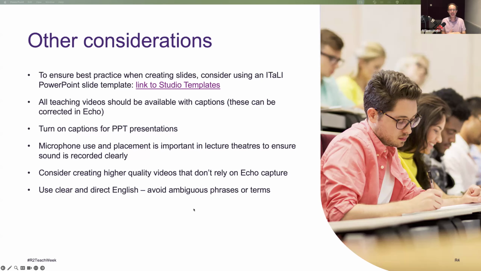Also, just small things like using clear and direct English, so avoid ambiguous phrases or terms. I have this every day with my team here. I'll say something like, "Oh, it's not a sheep station," as in it's not a big deal, and they're like, "What the heck does that mean?" And so you have to think about that for your classroom as well, because you have international students who don't know the lingo. So try to keep things fairly clear, so there isn't any misunderstanding with any phrases.